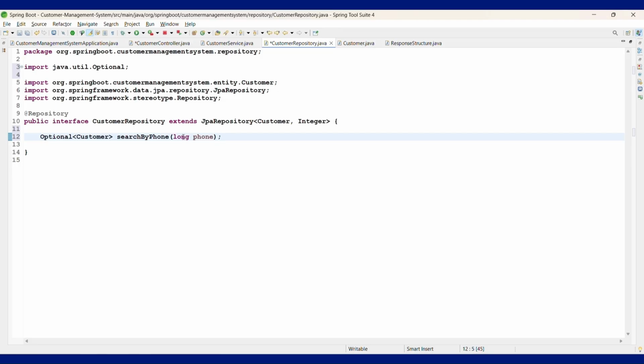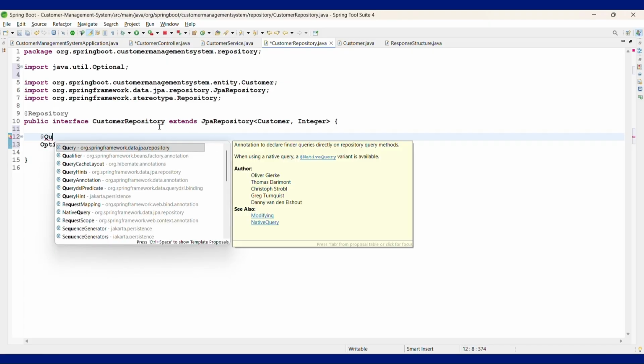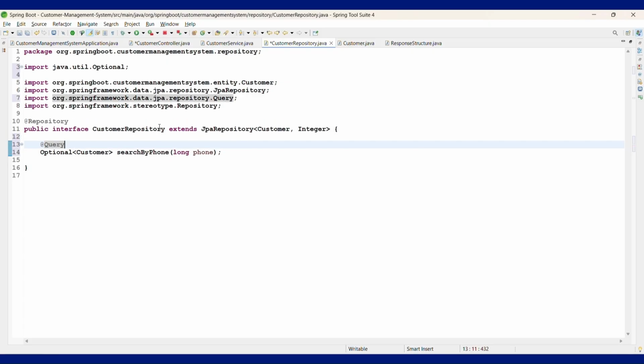We did not do anything else here. How is it going to the database and giving the values? For that, we have a query. Here, we just need to write a simple query, using the at-the-rate annotation, which makes our program very easy.